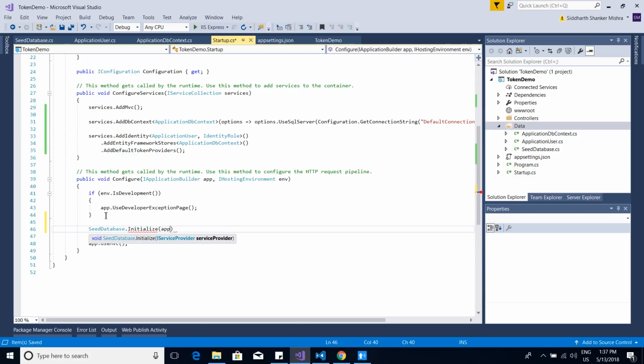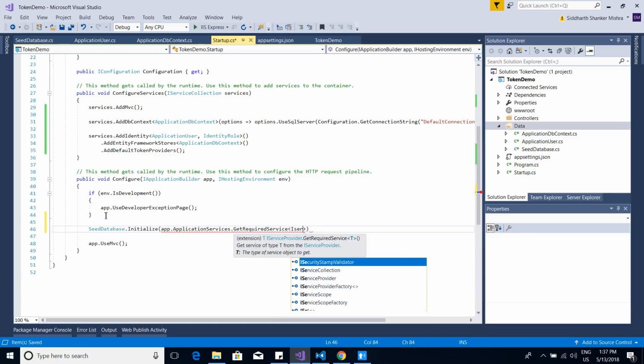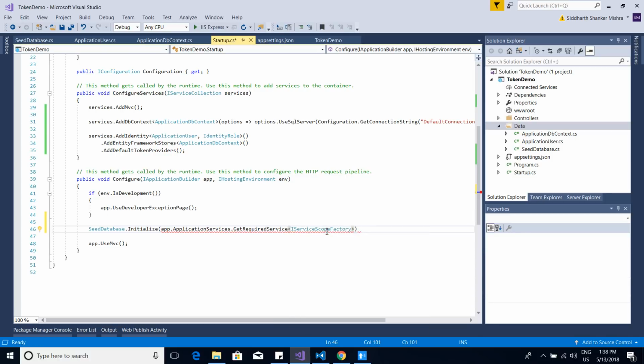So we'll use app.ApplicationServices.GetRequiredService, and that required service will be IServiceScopeFactory, like this. And then we will have CreateScope, and then the ServiceProvider. That's it. So this will seed our database.